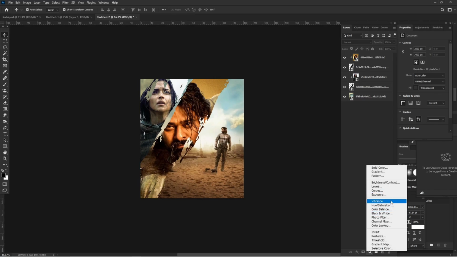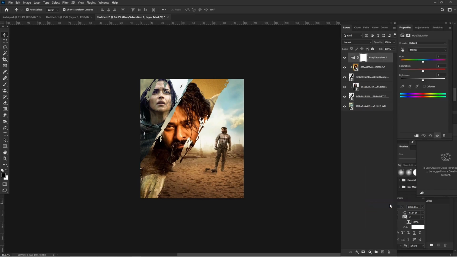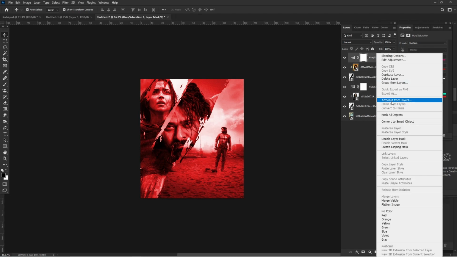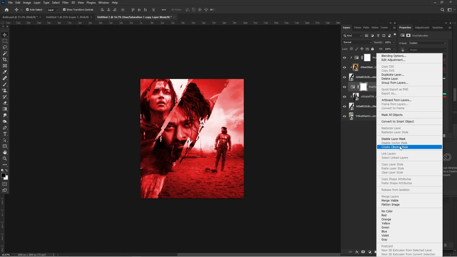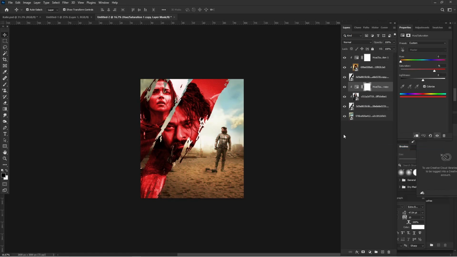Now the next thing I want to do is go into my adjustment layers here and click on saturation. I'm going to colorize this and drag this to red. Okay, this is good. I'm going to click Alt and drag it to the other image, in front of the other image. Now this first one here, I'm just going to create a clipping mask, and this other one here, I'm going to create a clipping mask. You just right click on it and create a clipping mask.